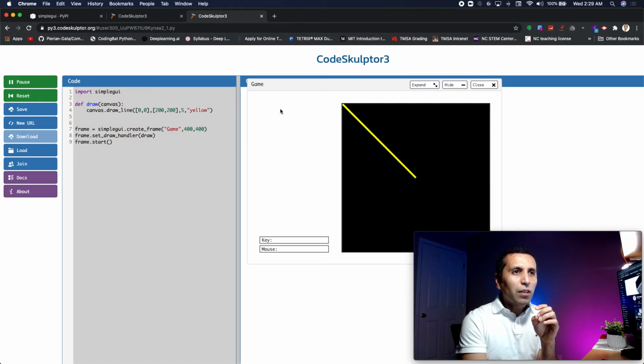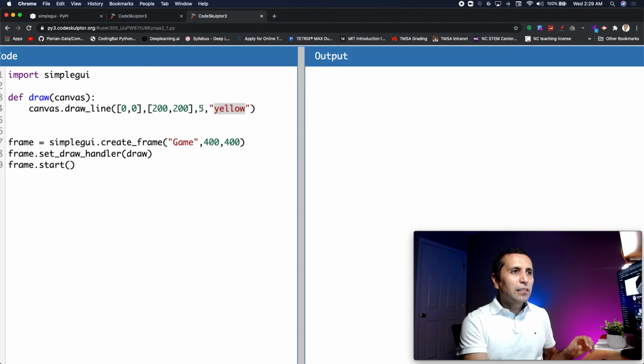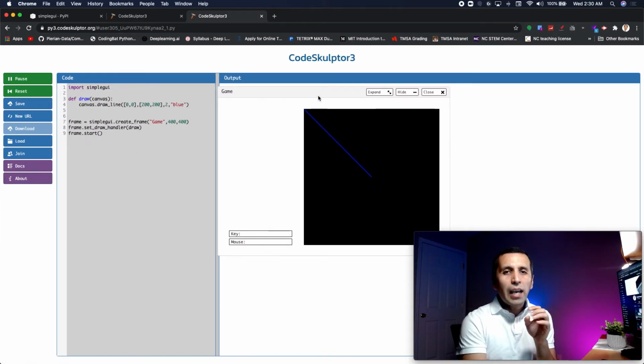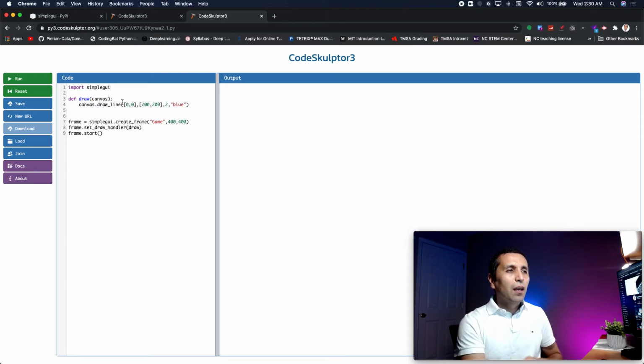And yes, perfect. So I have my line done. You see? So it started from the 0, 0 all the way to the middle, because it's located on 200 by 200. The size is 5. Let me just change the size. I will make not the 5, I will make it 2, and let me make a color blue. Let's see how it looks like. So if I run it, yes, perfect. So I have the same line, which is started from 0, 0 all the way to the 200 by 200, which is right in the middle, and the color is blue.